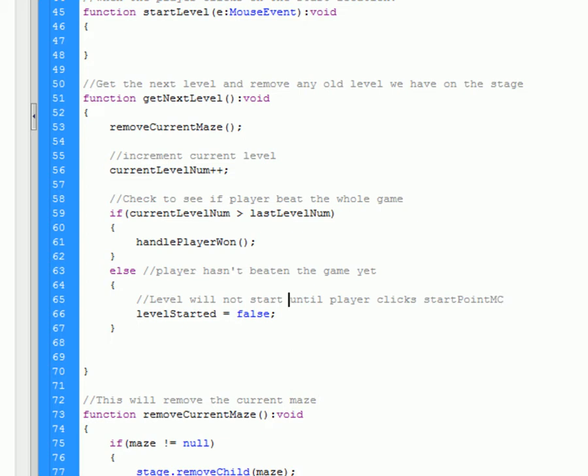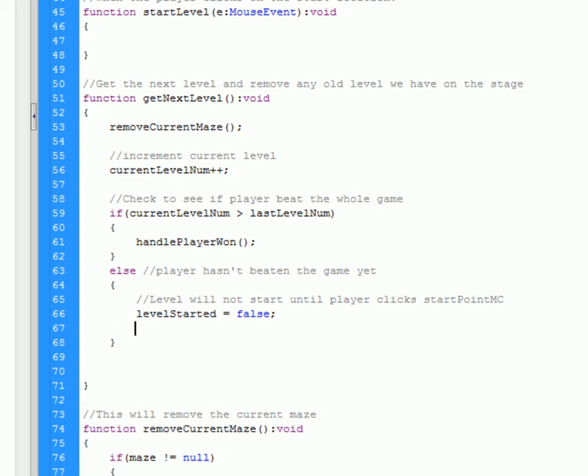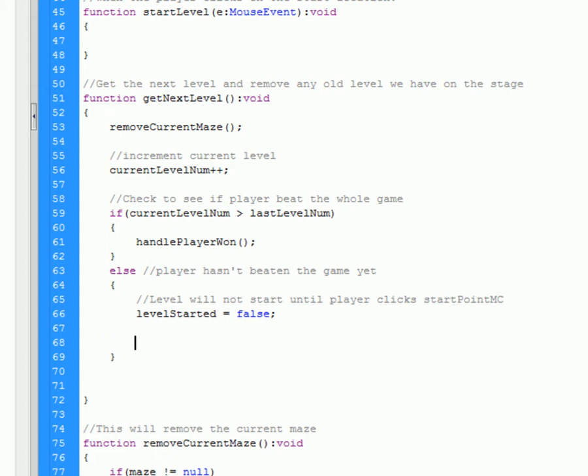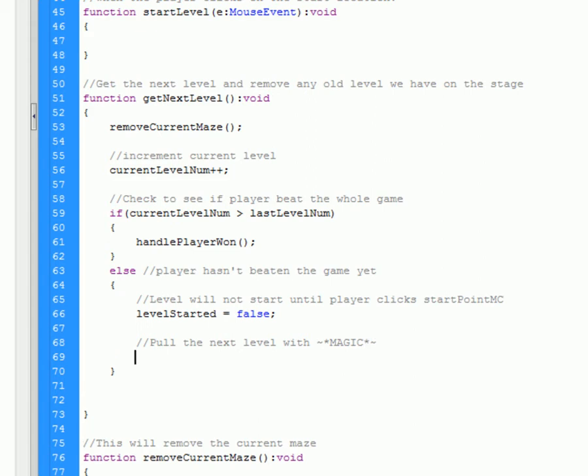Okay. Then what we want to do is we need to actually get the level. And how do we get that level? I'm going to do a little bit of magic here. Okay. So pull the next level with, and I really don't expect you to understand what's going on here, but this comment is going to be that, okay? So we're going to create a variable. I'll try and explain it. If you don't understand this part, don't worry about it.